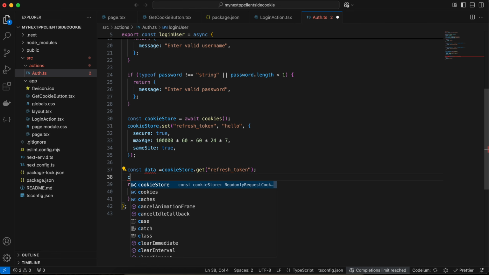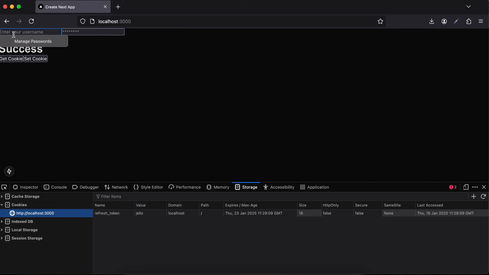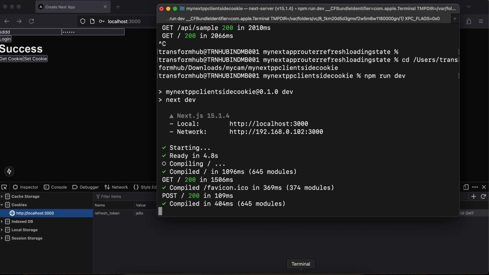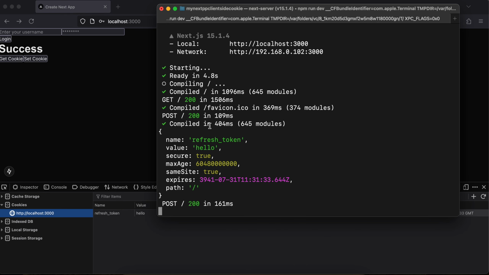So let me try this as well just to show it to you. console.log(data). Okay, I'll come back over here. I'll just enter something, and given that we are setting it from the server side, this console.log will be printed inside our terminal. If I click on login, here you can see the name is refresh, and if you want to get the value, you can get the value as hello. So hopefully you got the point how to get and set using a server action.